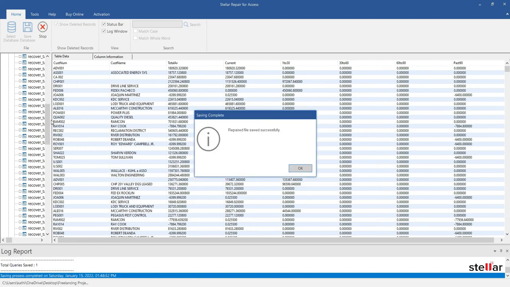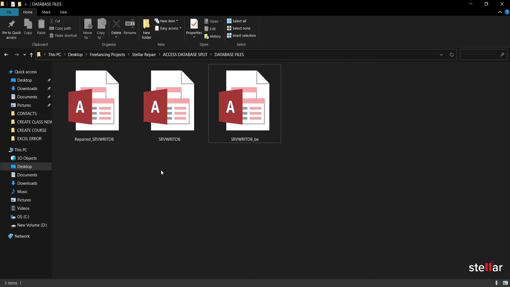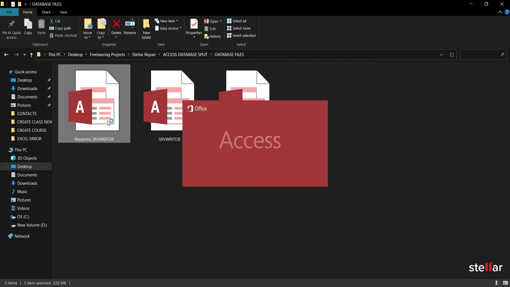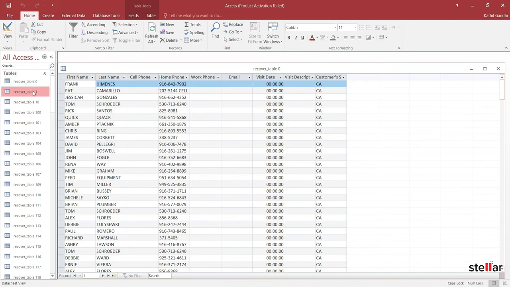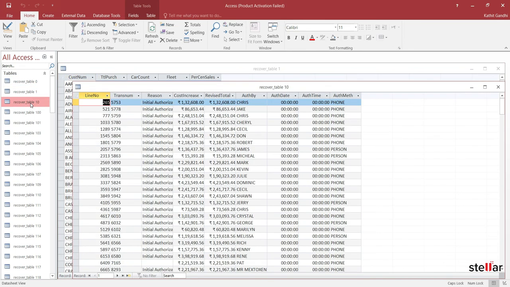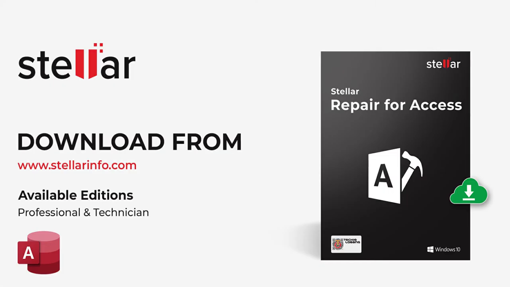A Saving Complete dialog box appears with the message, "Repaired file saved successfully." Let's check the repaired database. These are the simple steps to repair a split database using the Stellar Repair for Access software.